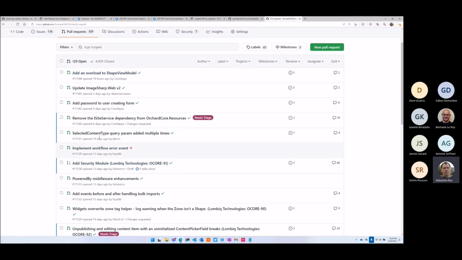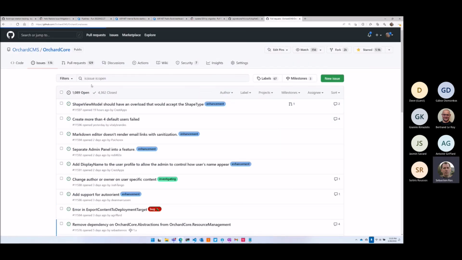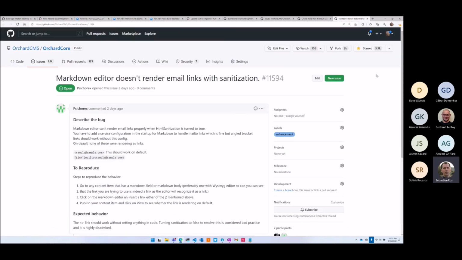The rest will check this week. The rest will check for Thursday issues. Issues, there is a PR: create more than 4 default users. Failed. Interesting. Some email links, authentication, that's probably on purpose. So you can generate links. Well, secure links depends what you put in your link. So we'll discuss that.